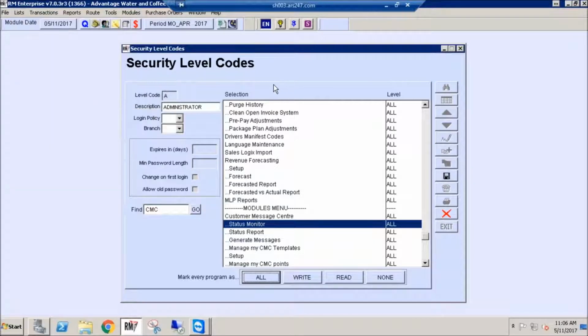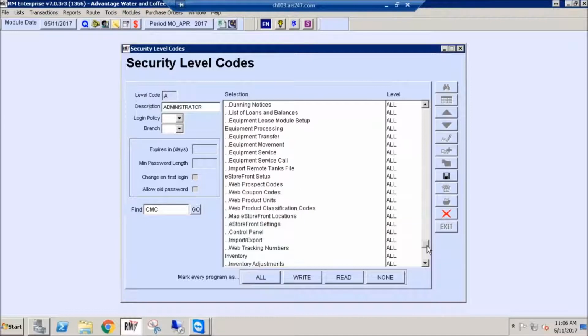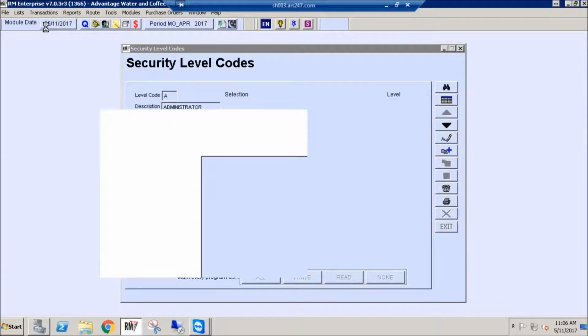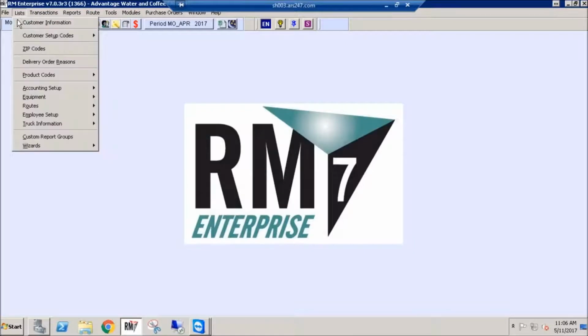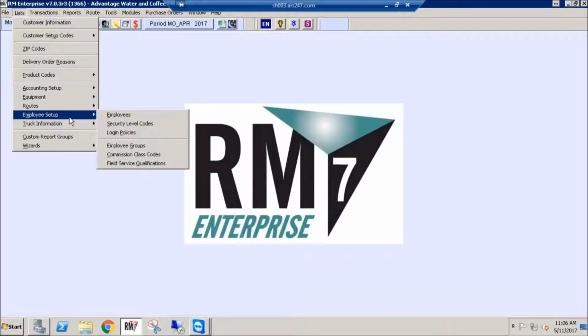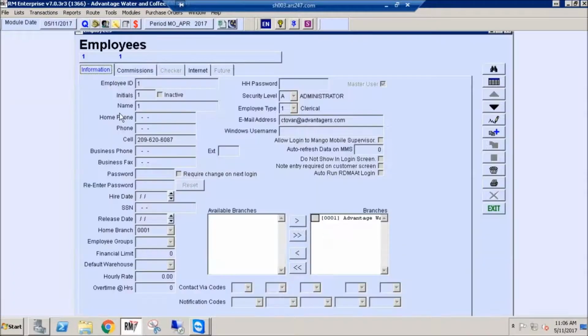For anybody unfamiliar with this screen, you can come in here and change any of their security levels to read, write, or all. If you are not sure what security level a specific employee has, you can locate their security level by going to Lists, Employees, and on the top right of their employee profile, it will say security level. And as you can see here, this one is set to administrator.